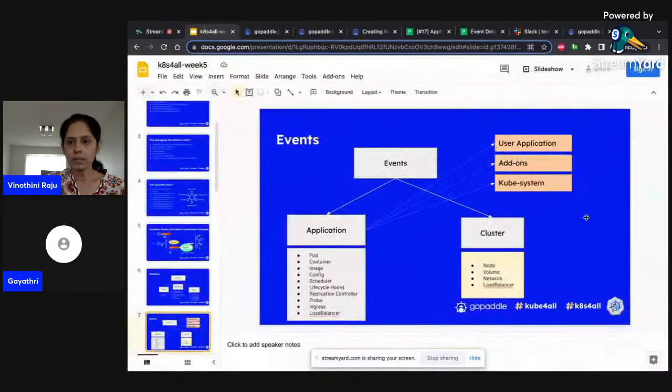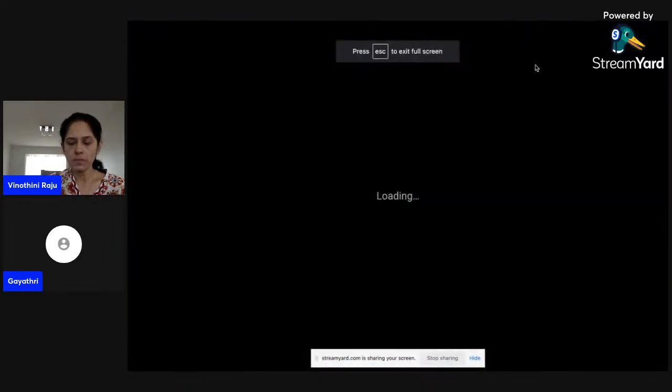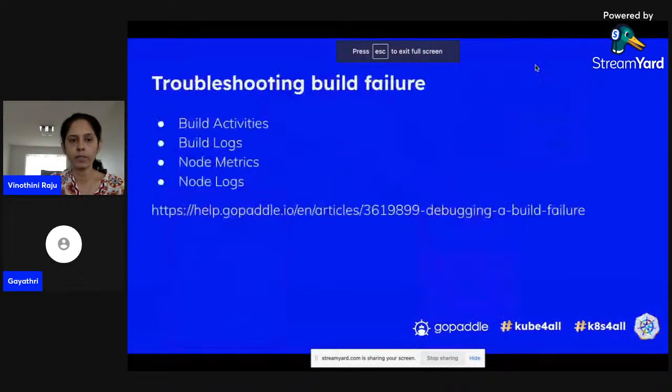So let's go back to this and then start taking a look at a few build failures. As I said, some of these events can happen due to a build or an application event, or because of a cluster event. So where to look for information when something failed, right?